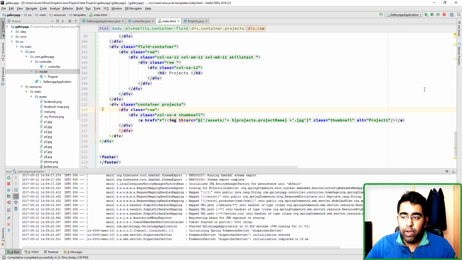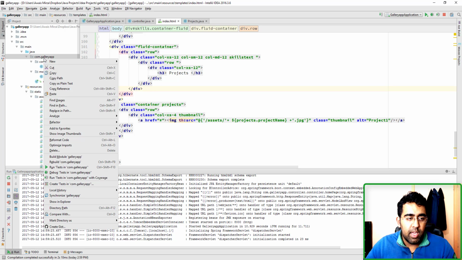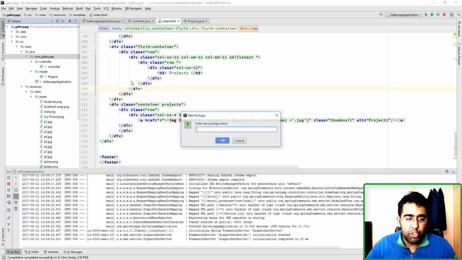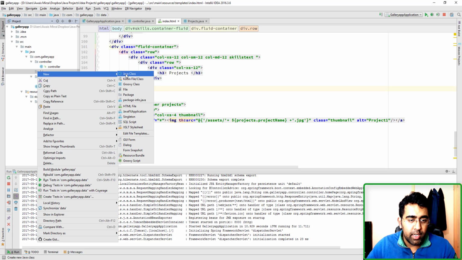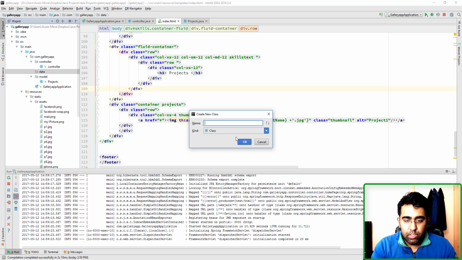Alright, so next thing, we're going to create our project repository. For that, I'm going to create a new package. So let's just name it data, and we're going to create a new Java class. We'll just call it project repository.